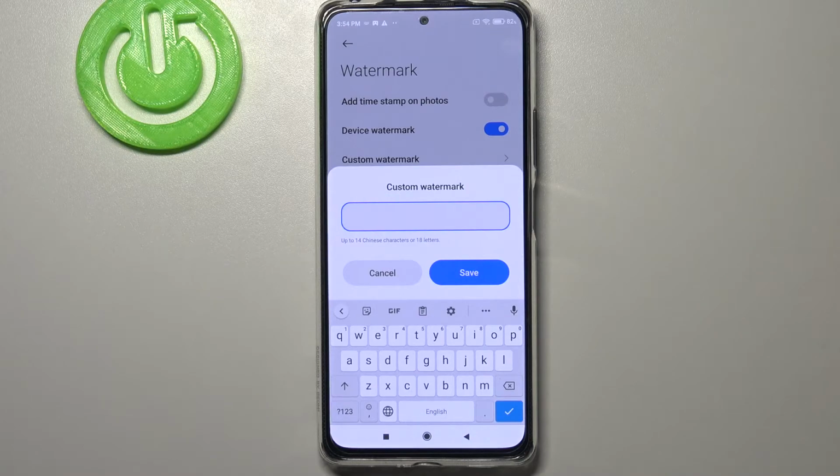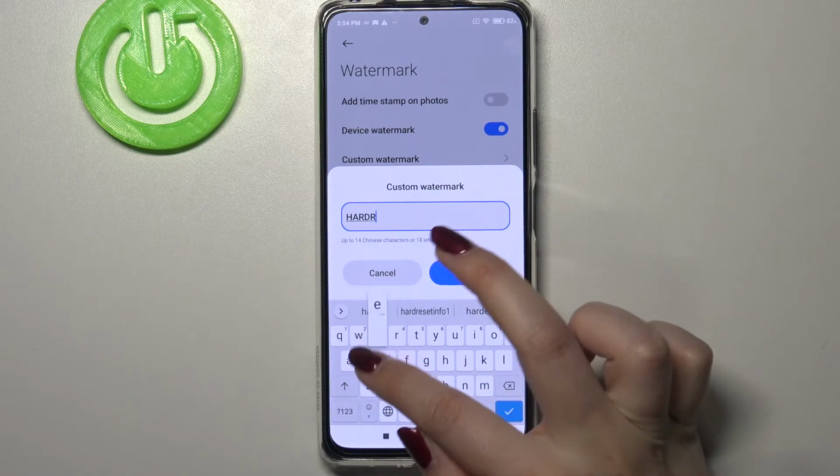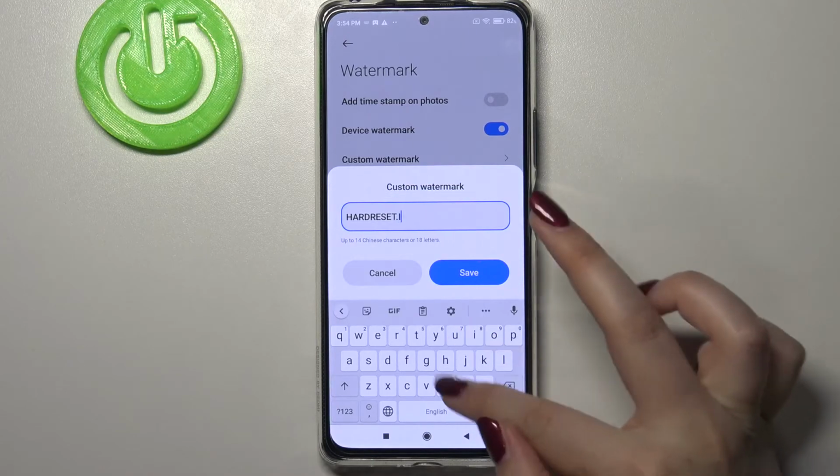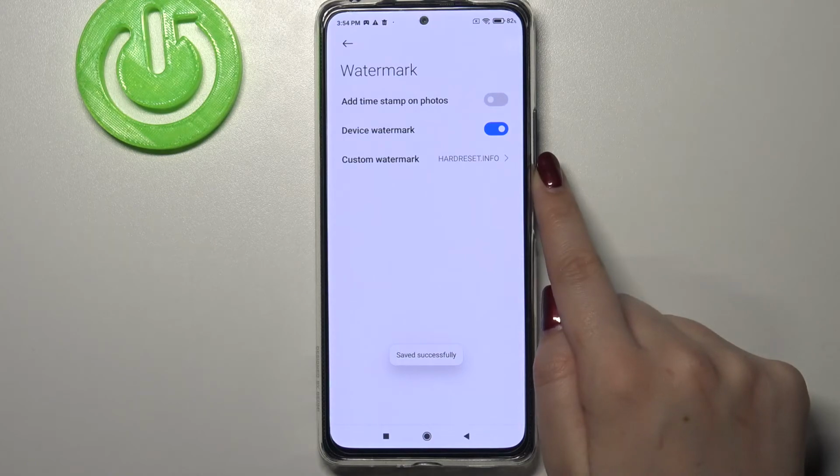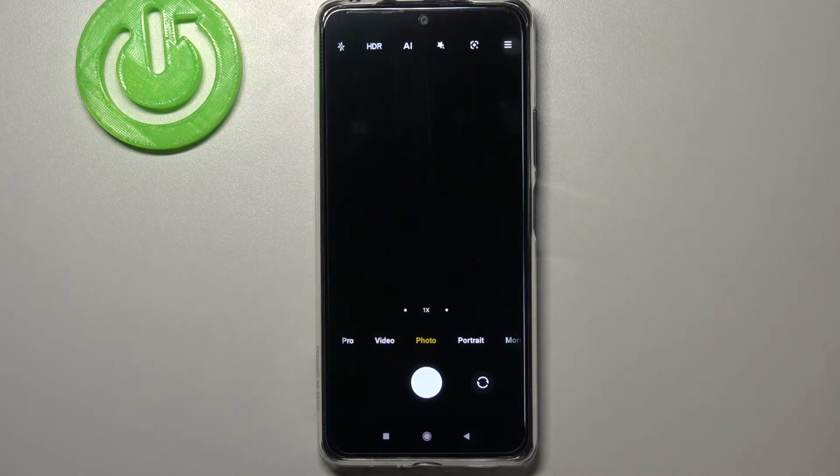So here we can enter actually whatever you want to, for example your name, surname, company name, and so on, whatever you want to. So let me enter HardReset.Info and tap on save. As you can see, it immediately appears right here. So let's go back to the camera and check.